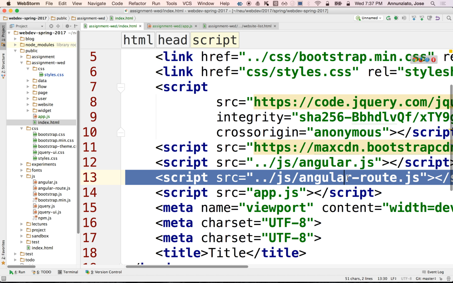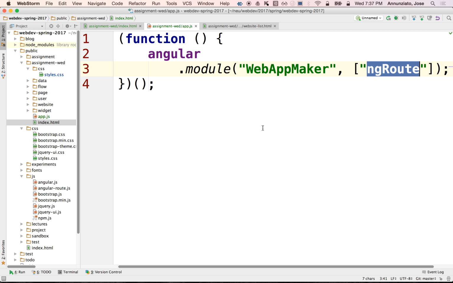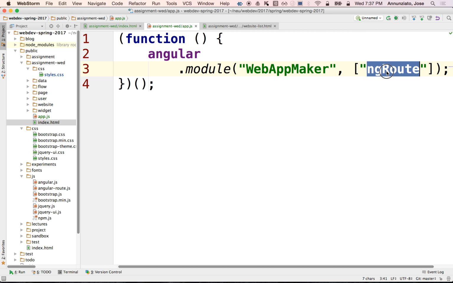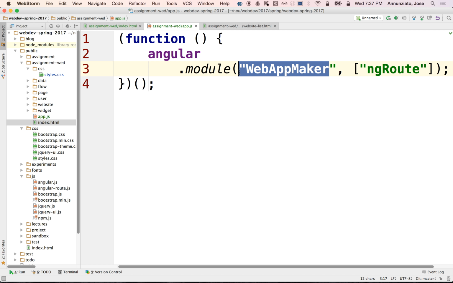This library declares its own module and names it ng-route, and it follows that naming convention. They all start with ng, just to give an idea to whoever's loading this that it is an Angular module. Okay, so if we reload, everything's good, right? It loaded it. So now everything that's declared in there is now accessible within our Web App Maker scope.